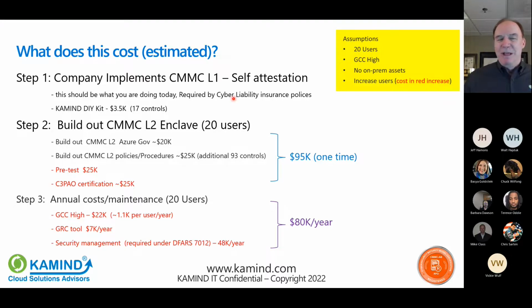You're doing this now. And if you're not doing a Level 1 now and you're using an MSP that is doing some things, you need to talk to your MSP or go talk to us.